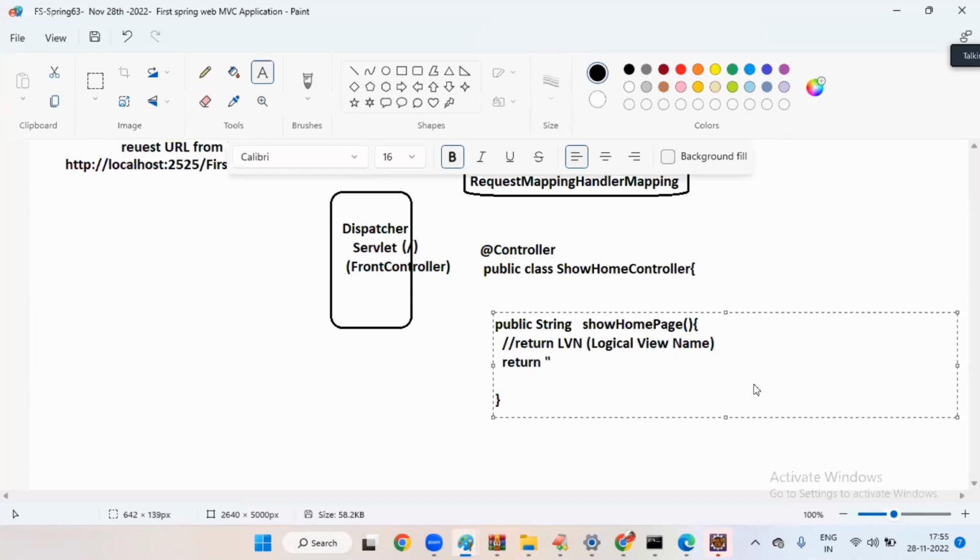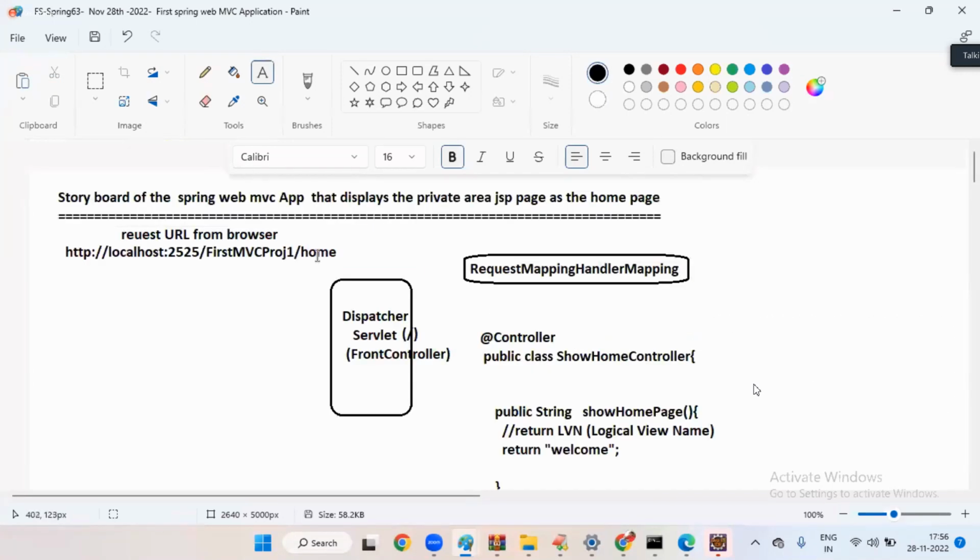Return logical view name. Understanding my statement, boss? Return home, or return welcome. Anything we can give.